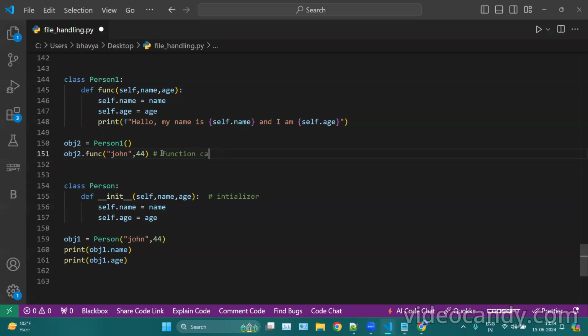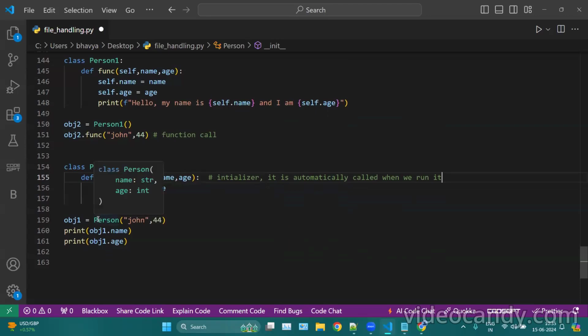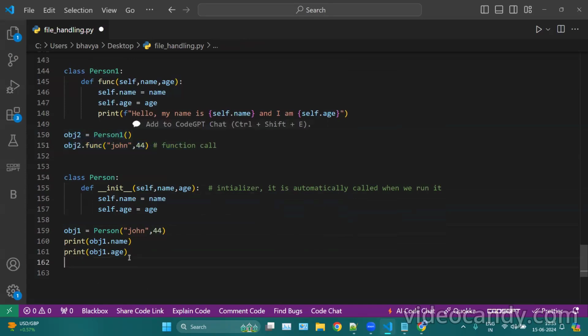But in the second example, where I use the initializer, I'm not calling the function at all. You can see there's no function call because this initializer is automatically called when you run it. Simply when I feed my class to the object, I'm just using object name and object age here without calling my function. Here I'm calling my function, but here I'm not calling at all.